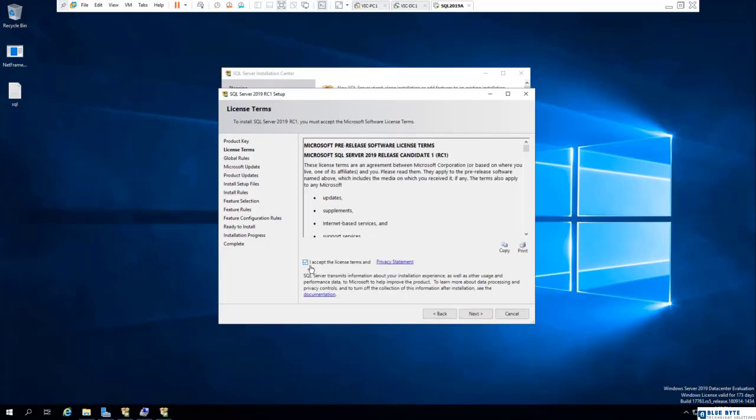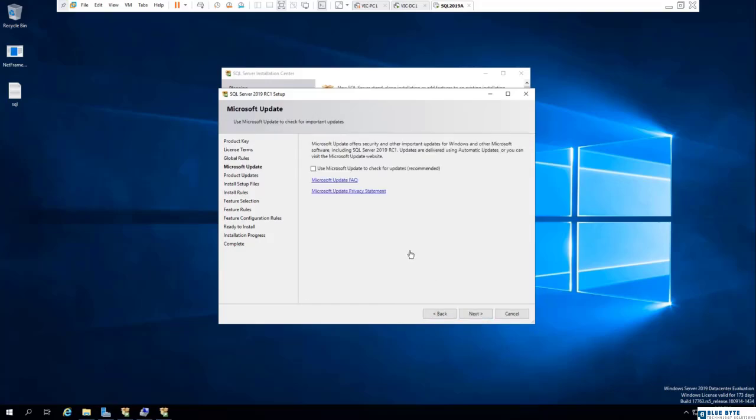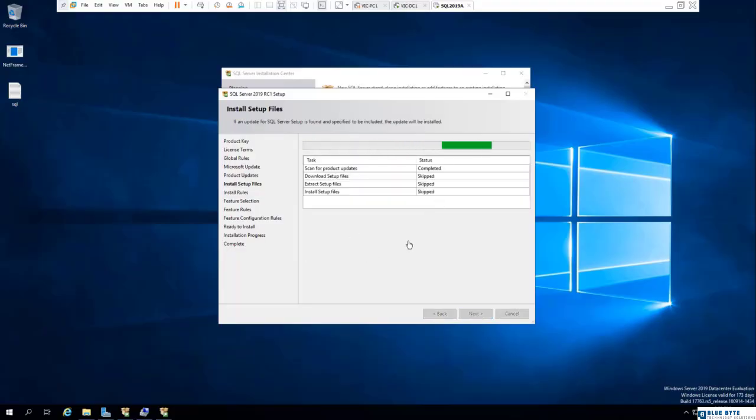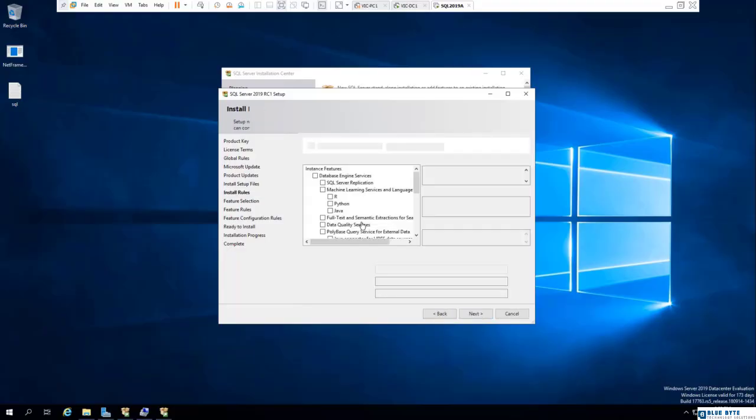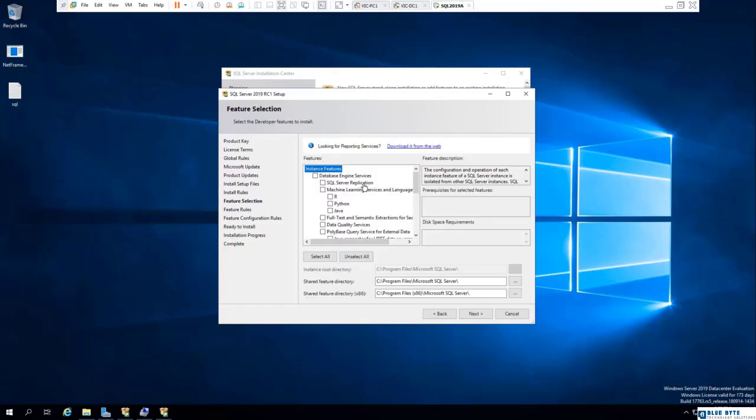Next, here I accept the license terms and privacy statements. We have no problems here with the setting check and use Microsoft Update to check for updates. Recommended. Next, we won't get any problem here. We solved it. Before we used to have the firewall problem. Now this is our screen, which I want to use to install SQL Server.